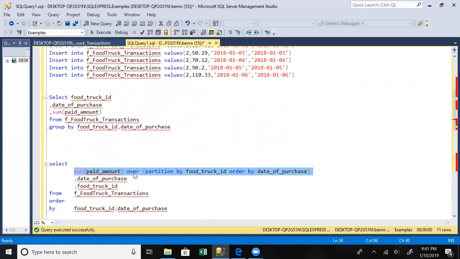It's where we use this over clause, and then you have to have an order by. You don't need this partition, but this partition is very important in this case, because this partition by basically breaks it up by the food truck ID. In a weird way, this is kind of a group by statement, but it's breaking it up by food truck ID and then allowing you to have one for each of these days of purchase. And that's where this whole thing actually creates this rolling effect.